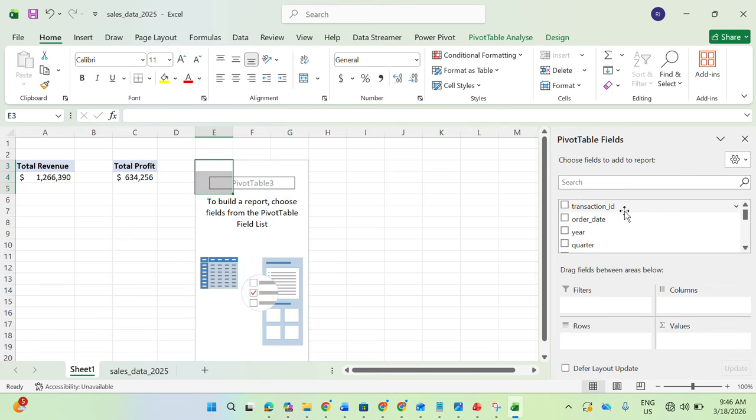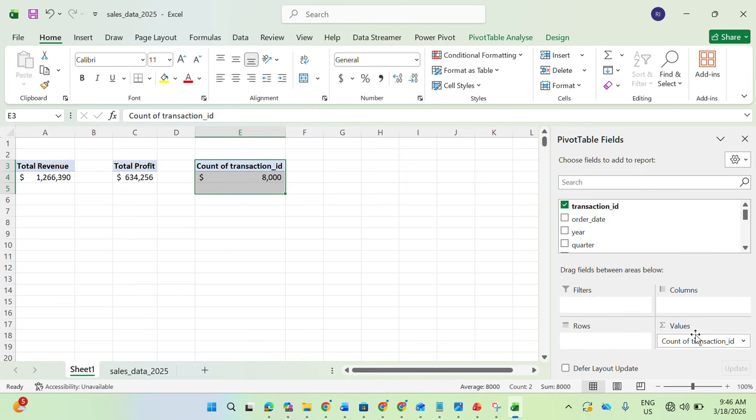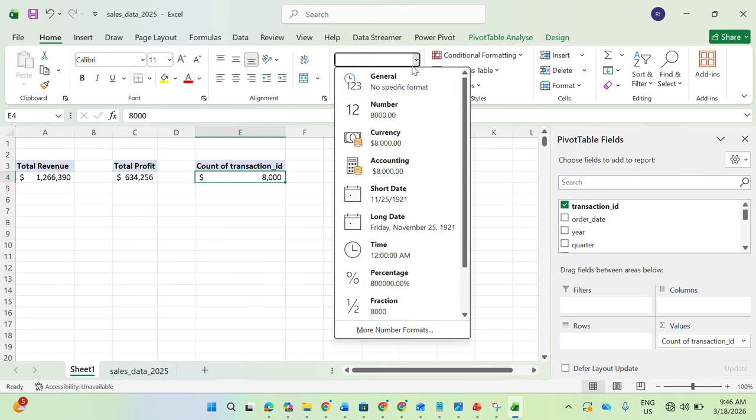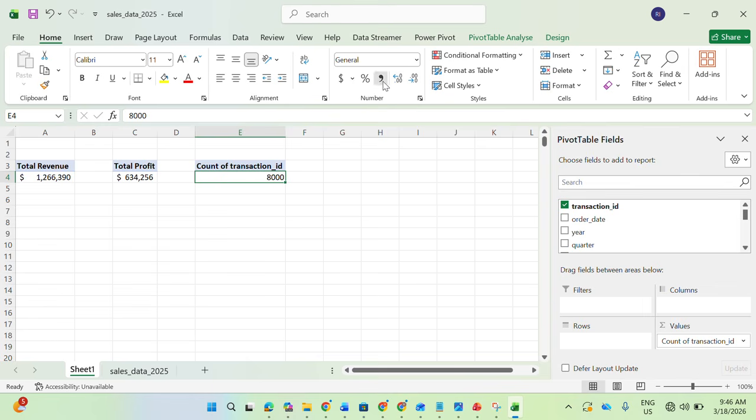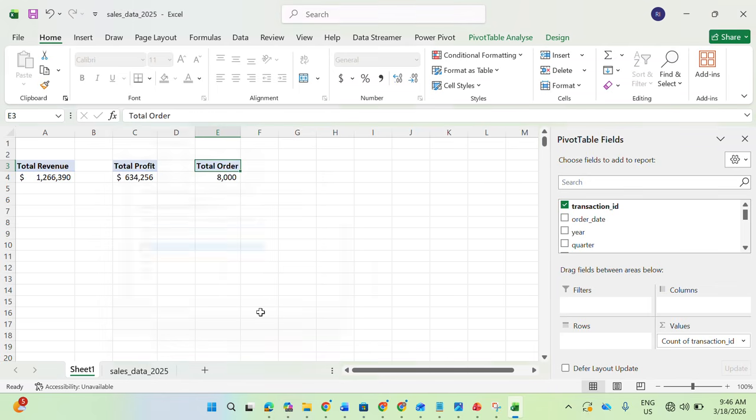So you remove profit from here and you bring in Transaction ID. We have it in row, so you take it back to value. By default, Excel will count it for you automatically. But it's not monetary value. Transaction ID is not monetary, so you have to change it to general here and format it to remove the decimal too. And you can call it total order. Then you do okay.